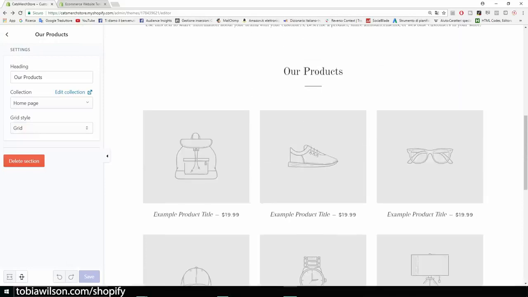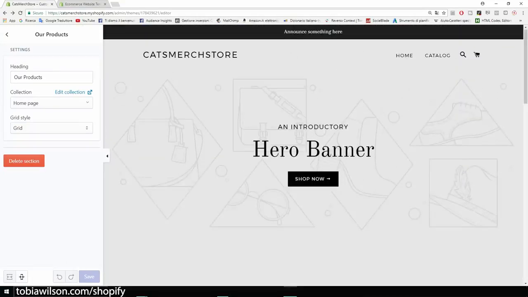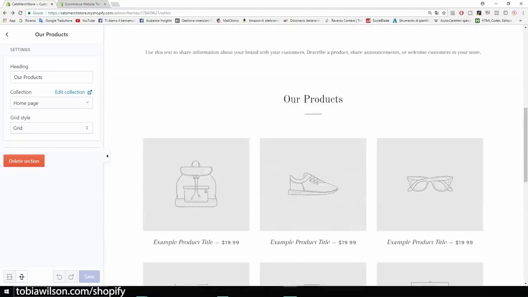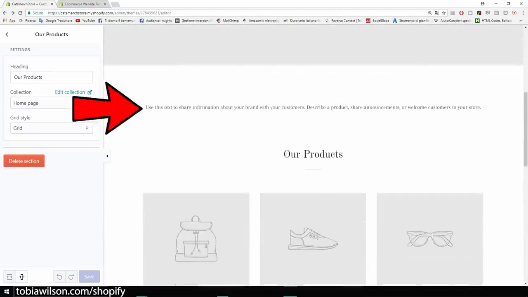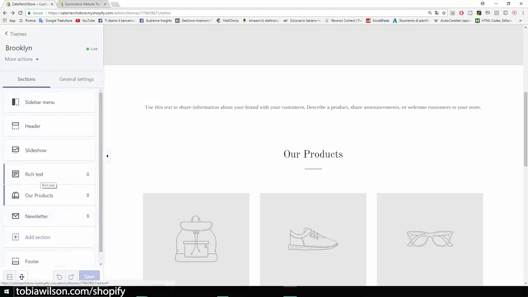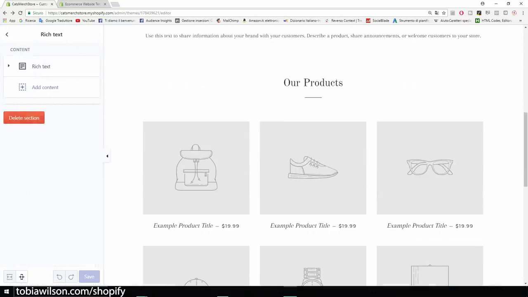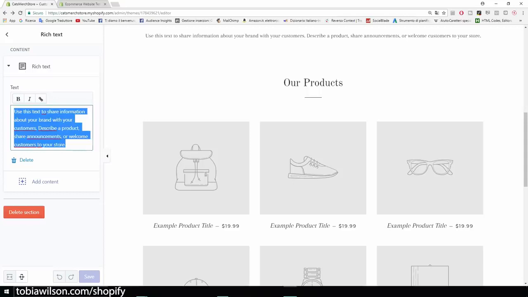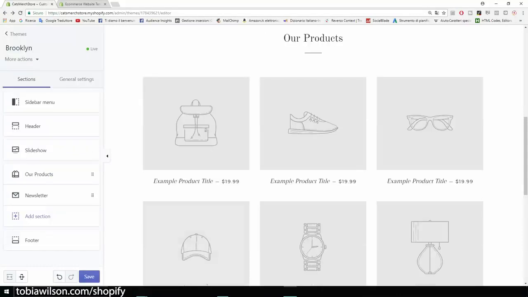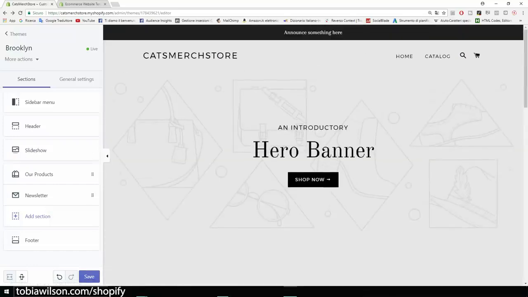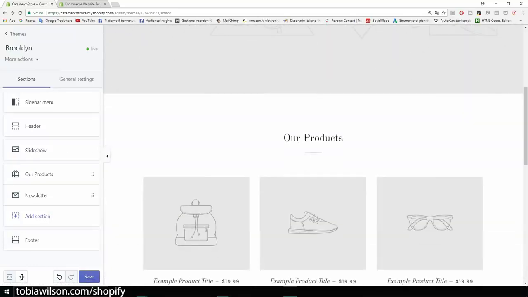Let's see how it looks. It's very nice and clean, a big picture, and the products down here. I don't like this text in the middle, so let me delete it. Let's go back. Click on rich text and then delete section. If you want to use it, it's for an introduction to your brand, so you could write something. We have high quality products and we are an authority in the blah blah blah niche. In my case, I want to delete the section. Nice, clean and simple. That's the best formula.